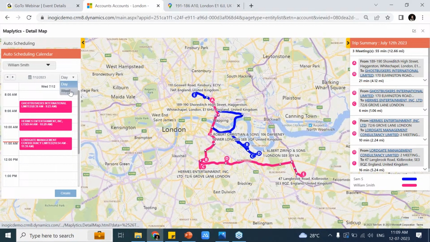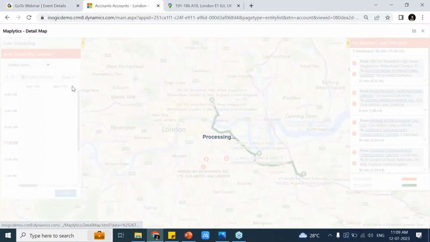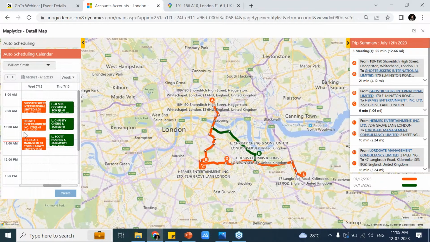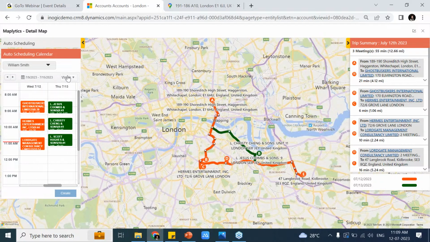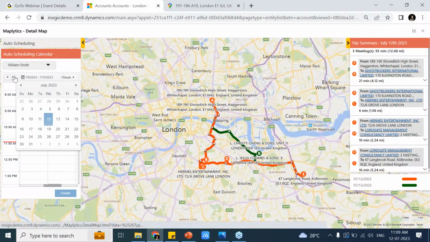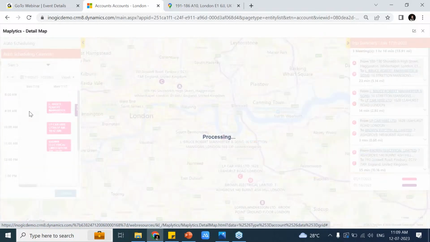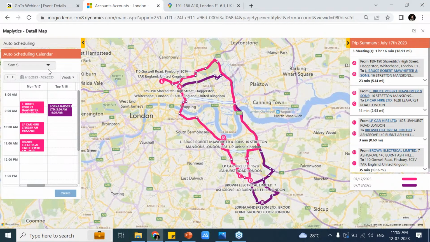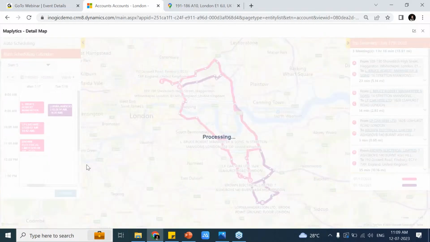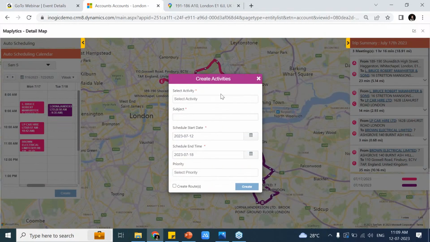Similarly, if you want to see the week's view, you can do it. Here I can see this is for William and there are somewhere around 3 of these scheduled for each of these days. Each of these days here, like you can see, right? And if everything looks fine to you, you can go ahead and click on create like this, right?